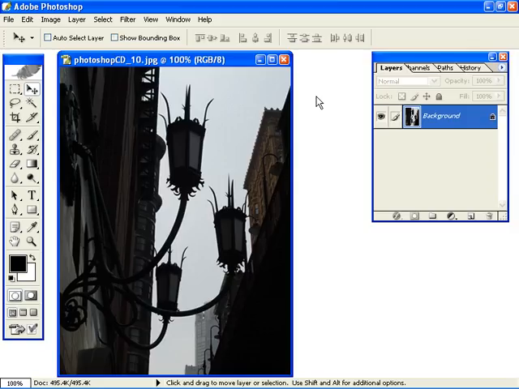Now this seems like a very difficult thing to do. In fact, some people might even say this image is a write-off, but it's far from a write-off because one of the most impressive new features in Photoshop CS is called the Shadow/Highlight filter. And this filter alone is worth the price of the upgrade. Let's have a look at it.